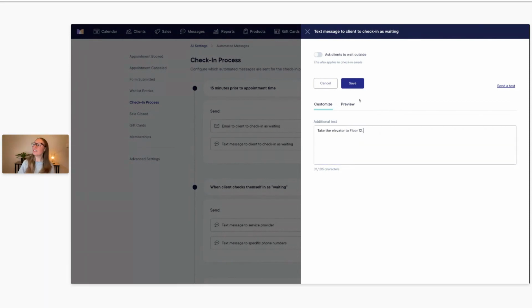And something that you will notice too is we have this toggle here where it says, ask clients to wait outside. And this is actually really nice. It's a bit of a relic from the COVID era.